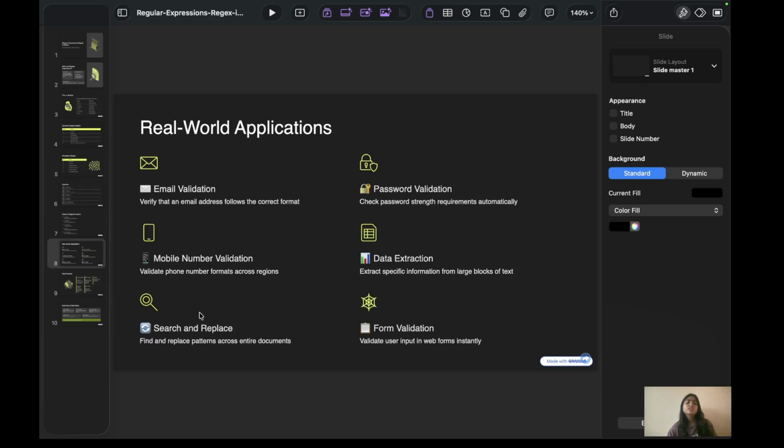And then these are the real world applications. We will use some of these, we'll solve some of these: email validation, phone number validation, search and replace, form validation, data extraction, and password validation.